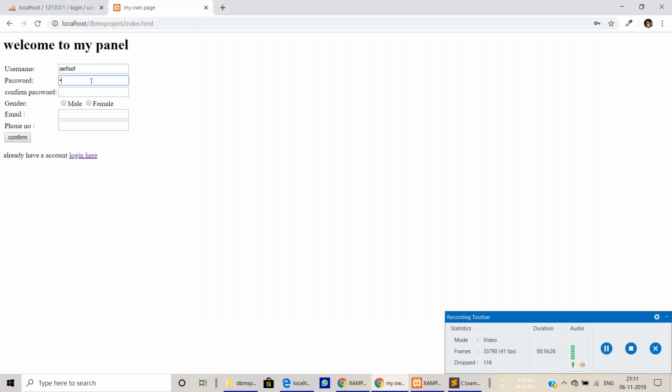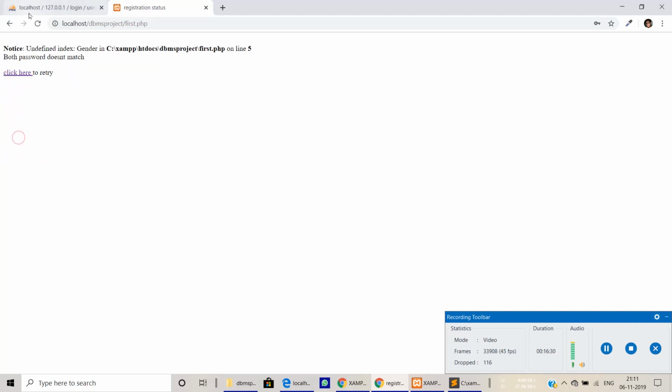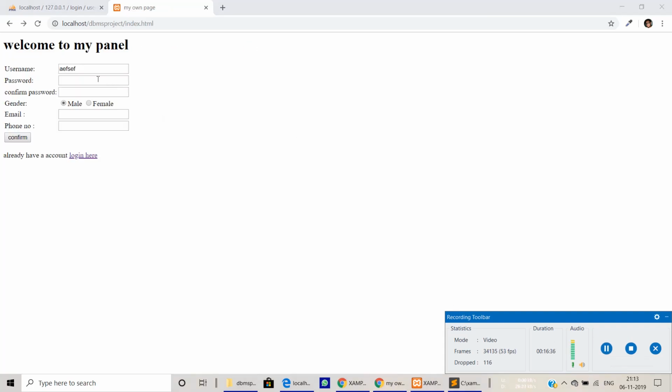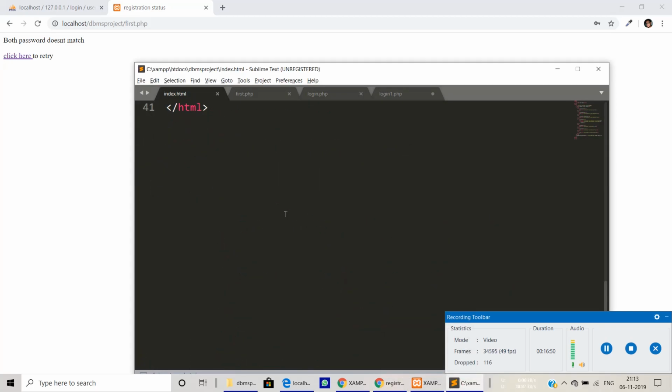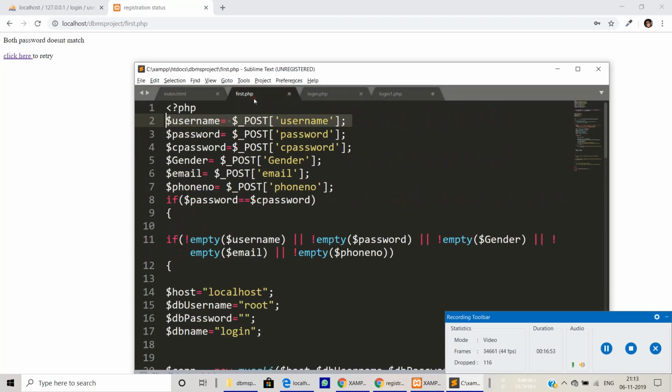Let me show you how it will work. I put a password here, and something different in confirm password. There was some error in the code, so I fixed it. See, I put some password here and some other password here. When I press the confirm button, it shows 'Both passwords don't match. Click here to retry.' This is what I have written here.